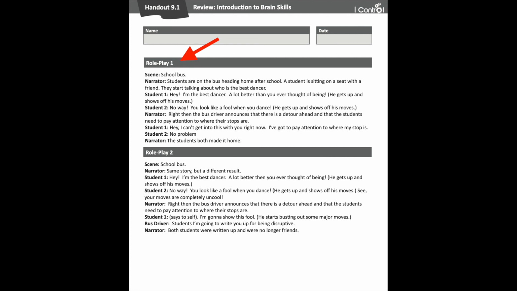In Role Play 1, Student 1 had to use his brain skills to avoid a conflict and to ensure he did not miss his stop. It took all 3 brain skills working together to make this happen. First, he used impulse control to stop himself from getting into a dance competition and to avoid the impulse to respond when the other student said he looked like a fool.